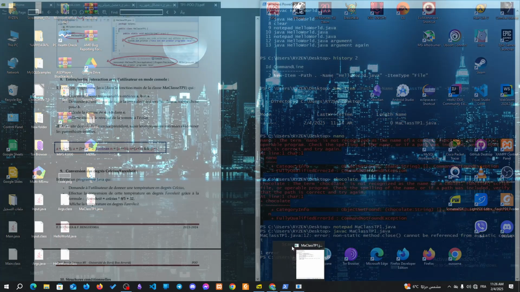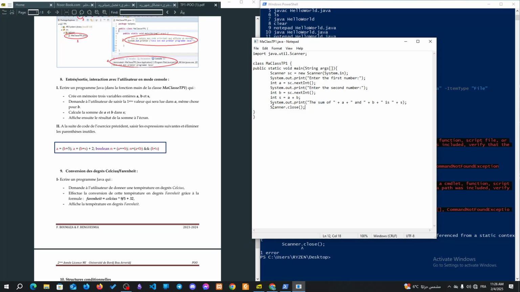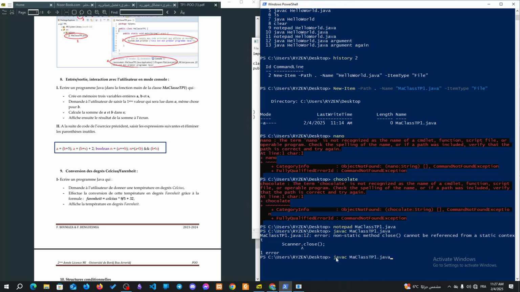Let me just close this one. Yeah, I used the class name. So the class name, this means it's a non-static thing. Actually, I should have used the sc, I should have used my object that I created it from. Yeah, exactly. I think this will solve the problem. Now let's recompile it, and it worked.